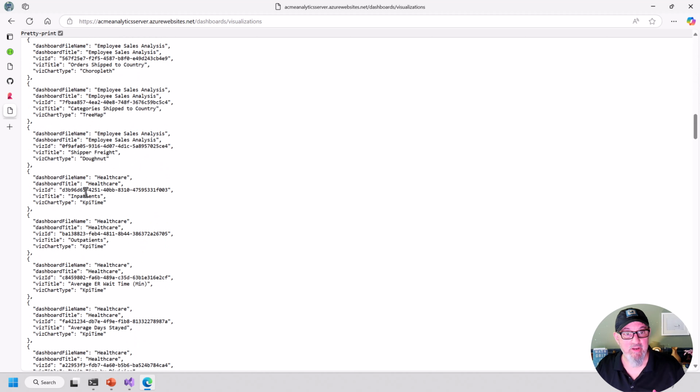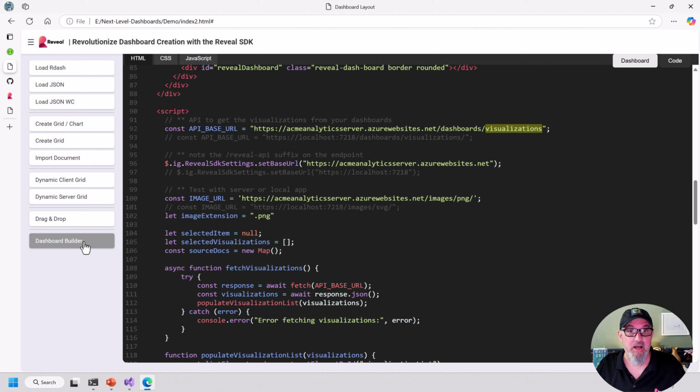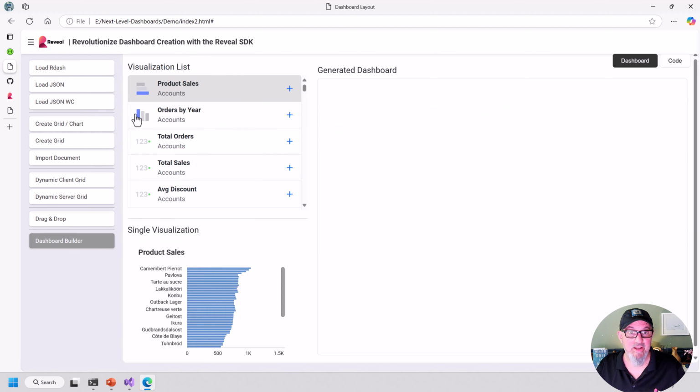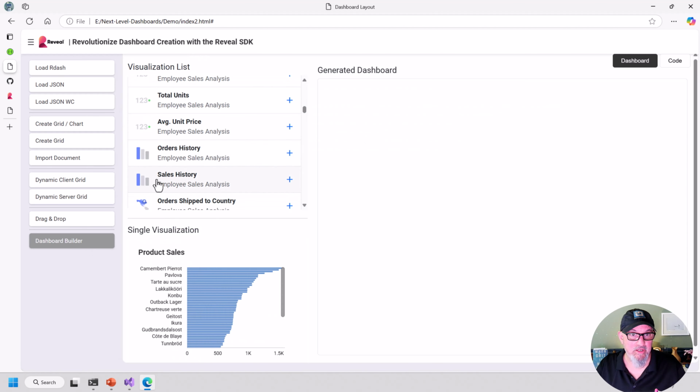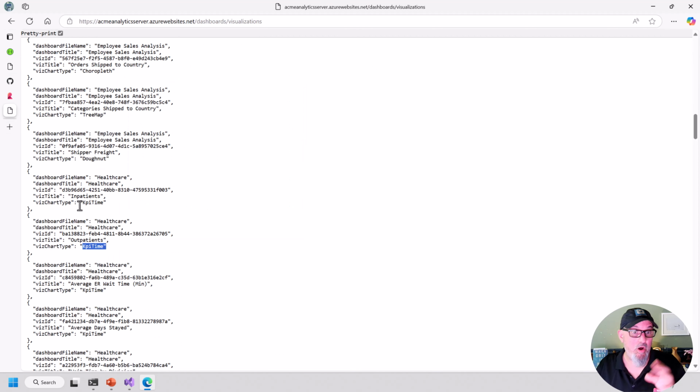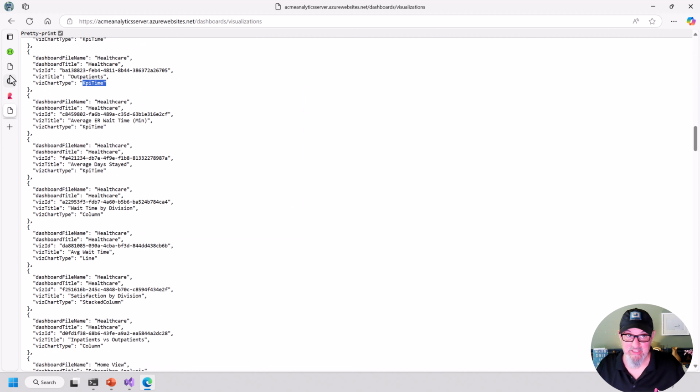It returned every visualization. So here's the dashboard file name, the title, the visualization ID, the title, and the type of chart. And that's how I know what icon or image to put next to the chart type. So here, when we look at this, you'll see that it's got a nice image next to the name. But all I'm doing is getting this list. Everything else is happening on the client.